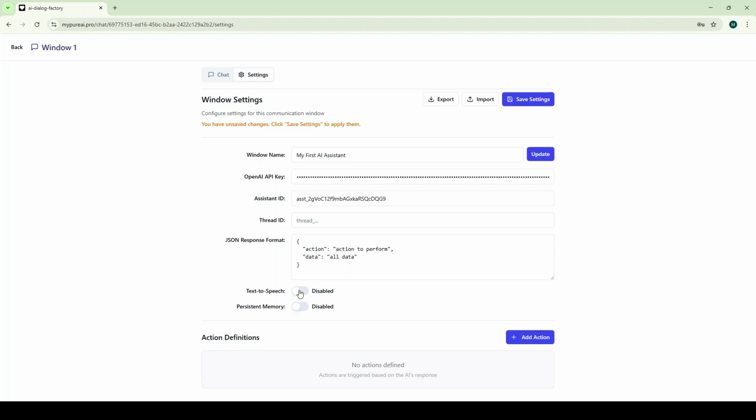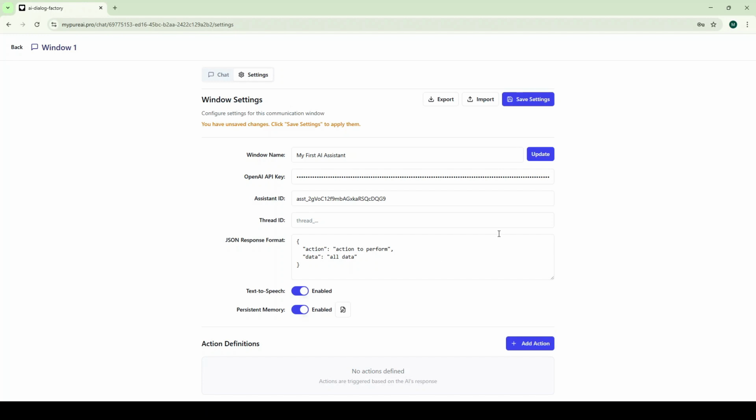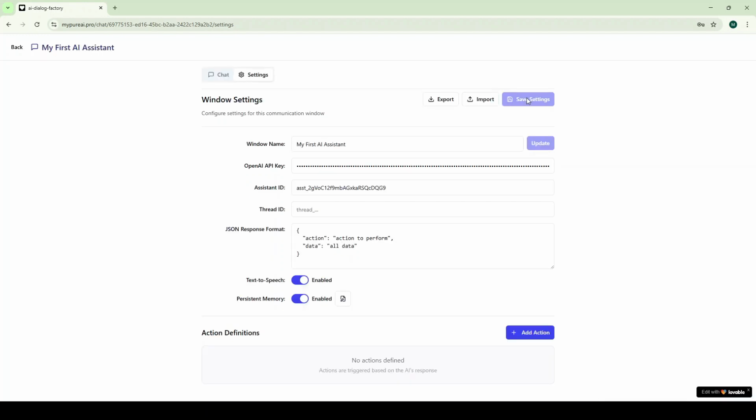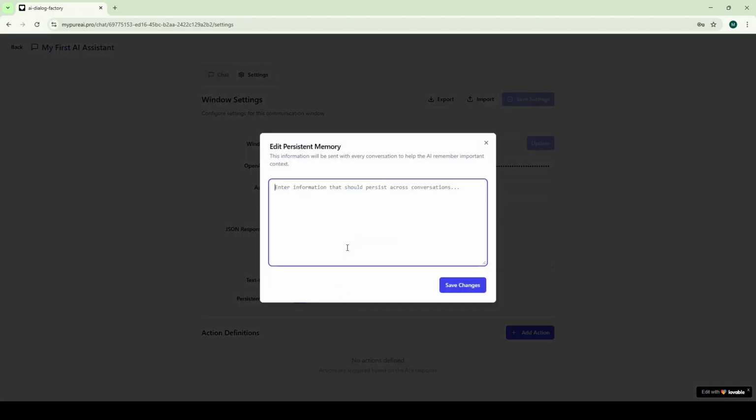The text-to-speech setting allows the assistant to respond using the pre-selected voice that we configured in Global Settings. Enabling persistent memory allows the AI assistant to retain necessary information even if you erase your conversation history. Now let's save all the changes made to the settings. You can store information in persistent memory directly here or simply ask the AI assistant to remember specific details during your conversation.